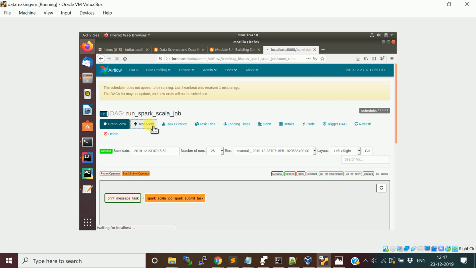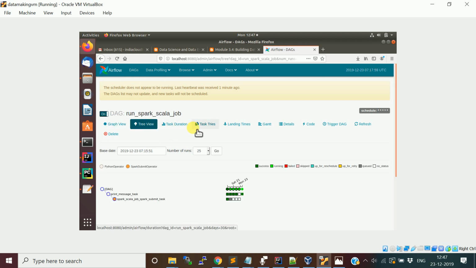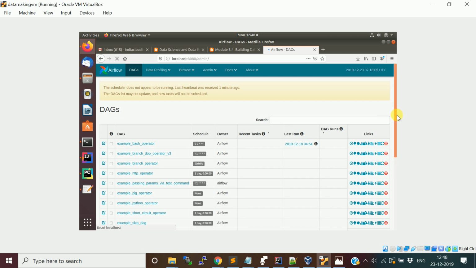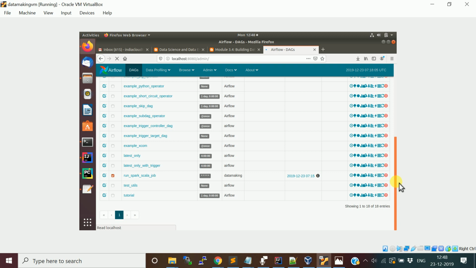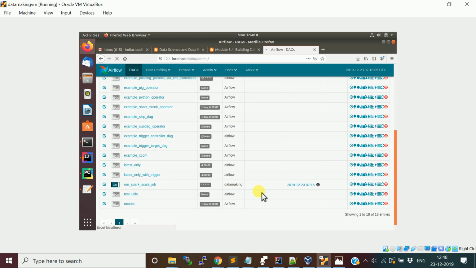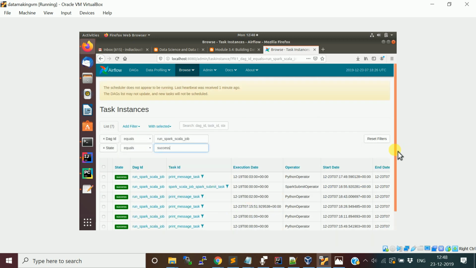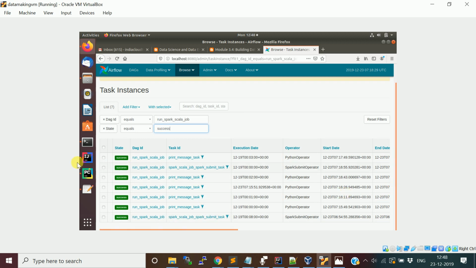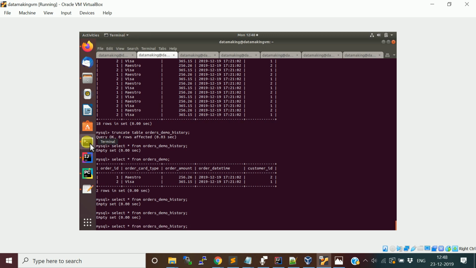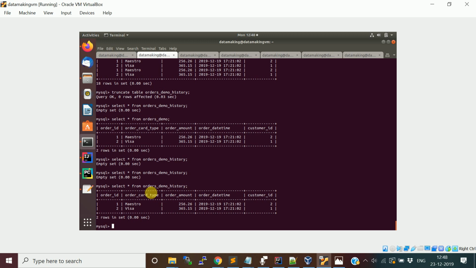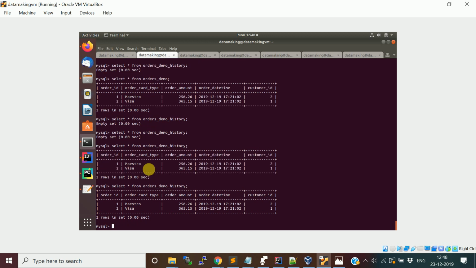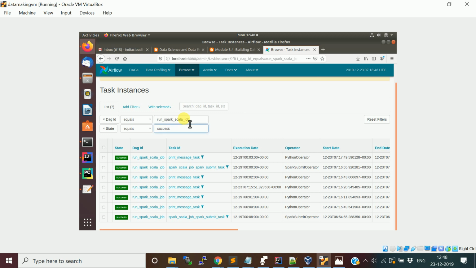Let's again refresh this. Okay, tree view. Again I'll go to the DAG list and check whether there are completed jobs, that means completed tasks. There are 6 tasks completed, and out of those, the Spark submit job has completed 2 times. Let's go and verify the output. One run has come, and you can see the history table is populating now. I think the other one is yet to populate.